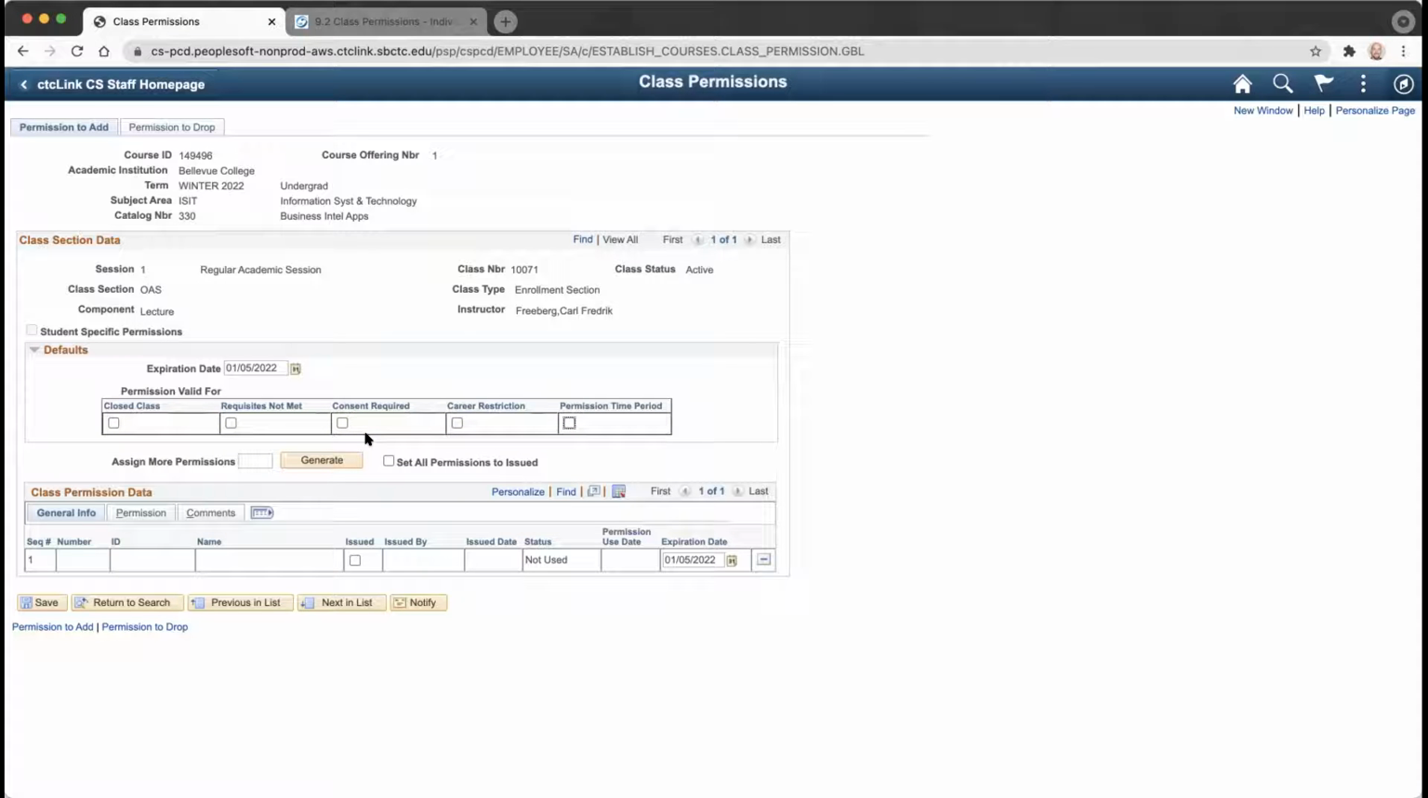The third one, the middle one, is consent required. This is everyone needs permission to get in to the class. Everyone has to have a code, hands down. Let's say I check that one. Career restriction, we don't use at all, so it never needs to be checked. And then the last one, permission time period, that's kind of the late registration, and I'm going to talk about that one separately in a minute as well. But back to the basic example, I just want permission to be required for everyone to add. It's not for late registration. It's not for overloads.